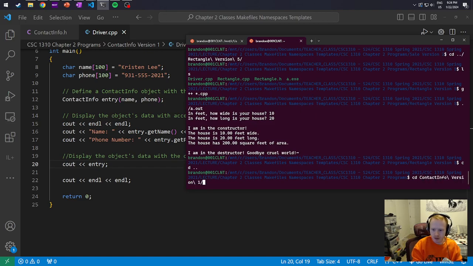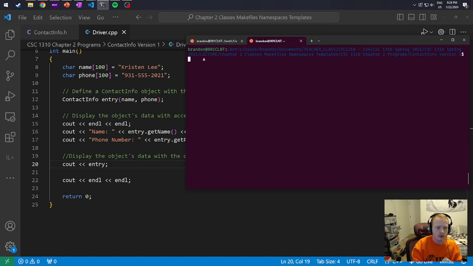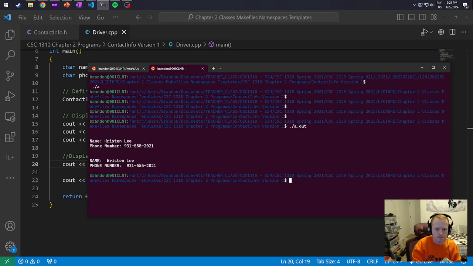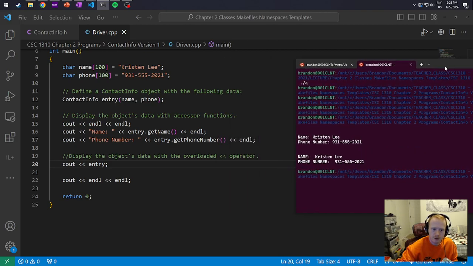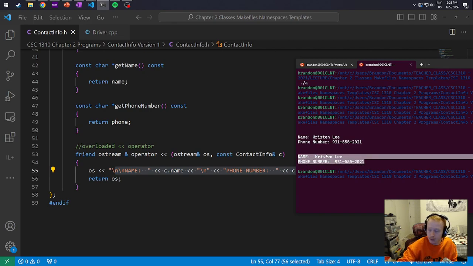So let's go over to contact info, compile all, and then run it. I have no clue why that's doing that. A.out. So two different ways to print it. You can either type it, so name is equal to entry.getName, phone number is equal to entry.getPhoneNumber, or you can overload your less than operator. So the capital one is the overloaded one, and it works. Crazy.